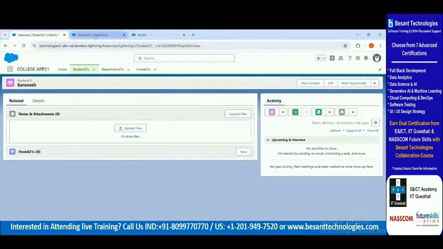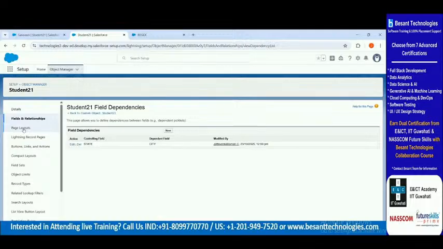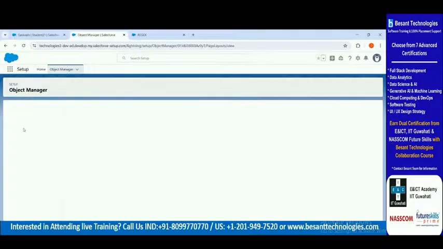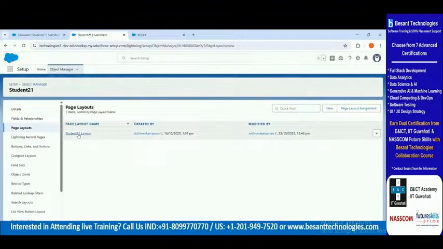How to add that? Here you can see Page Layouts, below Fields and Relationships in the Object Manager. Just select a page layout. This is the default page layout, the Student layout. Tomorrow we are going to discuss this one. I'm just opening this one.